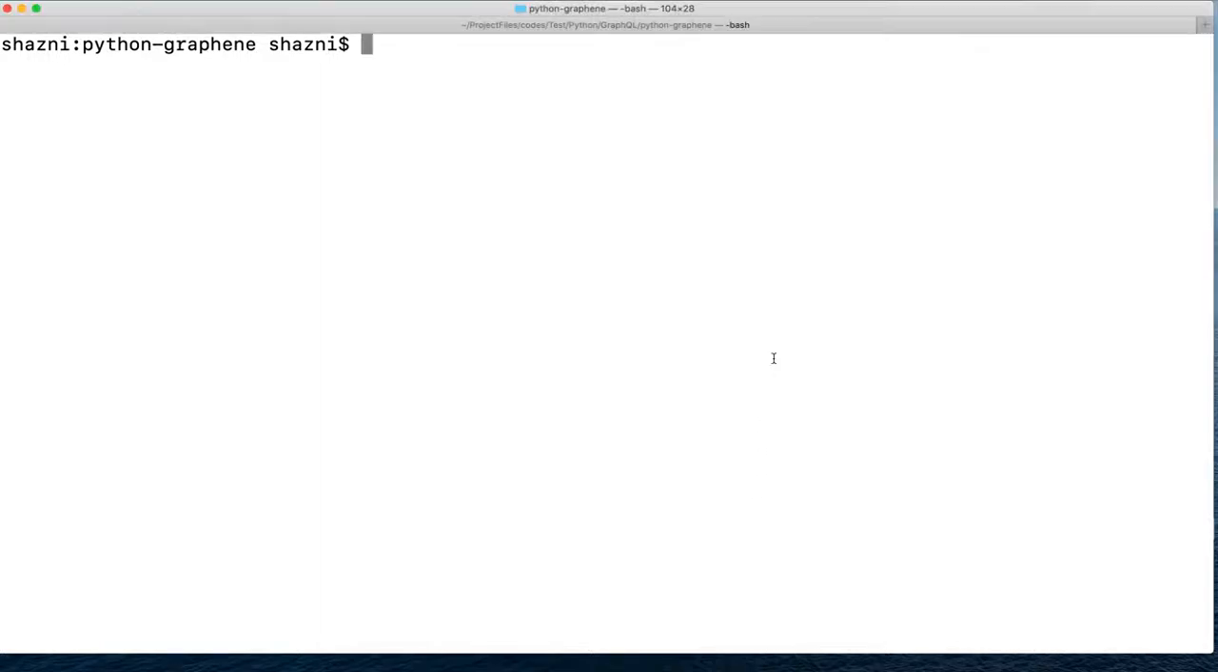So now I'm inside a folder. By the way, I'm working on my Mac. I'm back on the Mac. I just showed the previous Ubuntu installations for the sake of completion and to show how to do a certain installation.